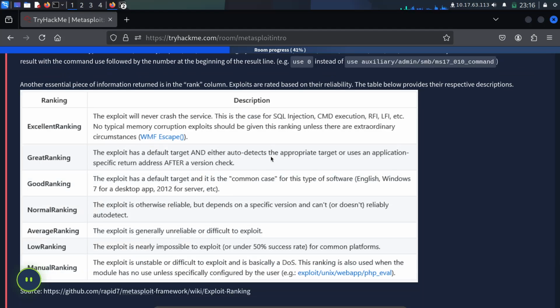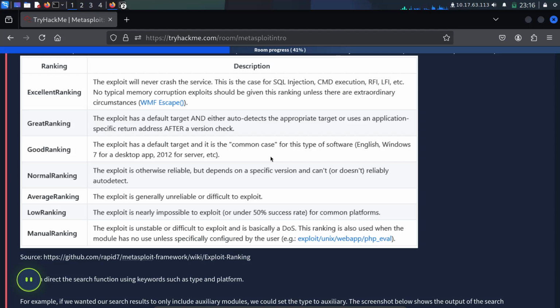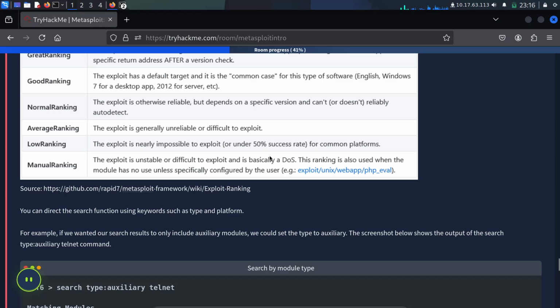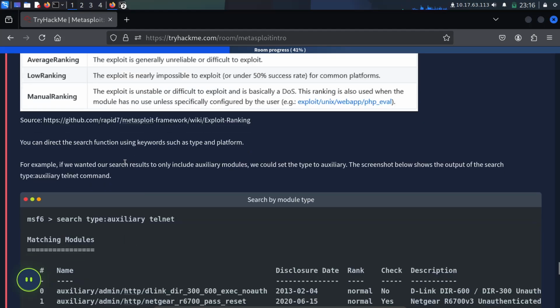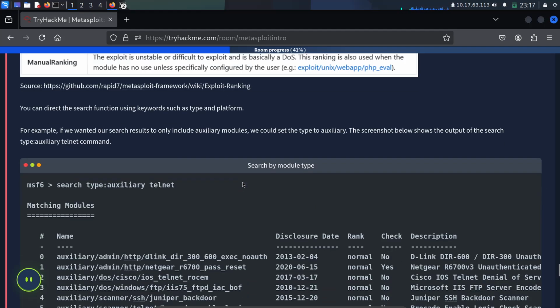Ranking: excellent ranking, great ranking, good ranking, normal ranking, average, low, and manual. You can direct the search function using keywords: type and platform. For example, if you want the search results to only include auxiliary modules, we could set type to auxiliary. The screenshot below shows the output of the search type command.